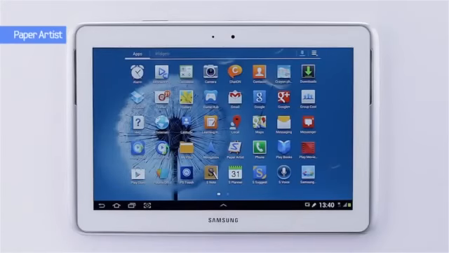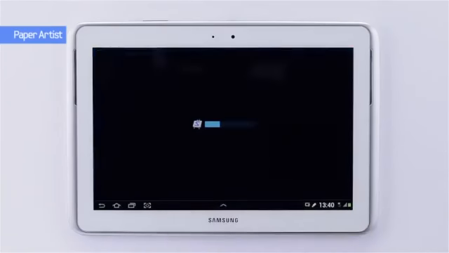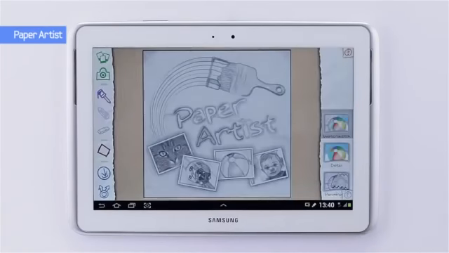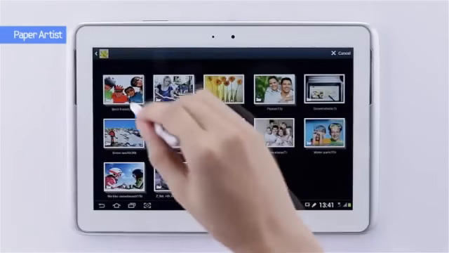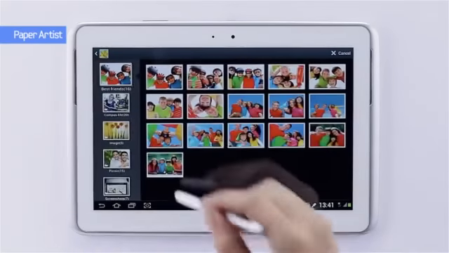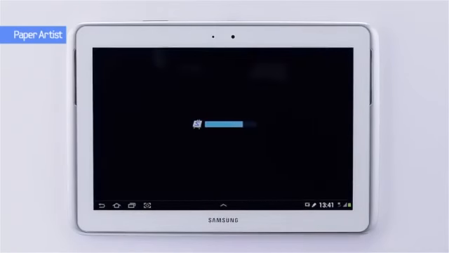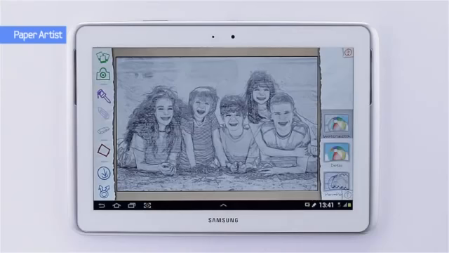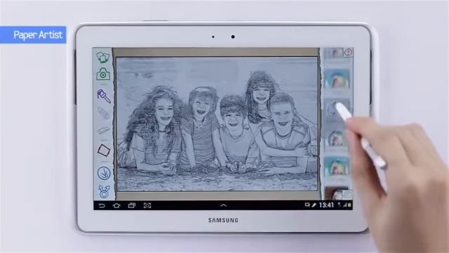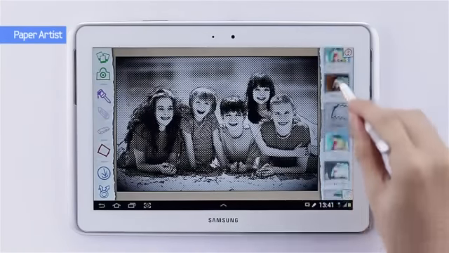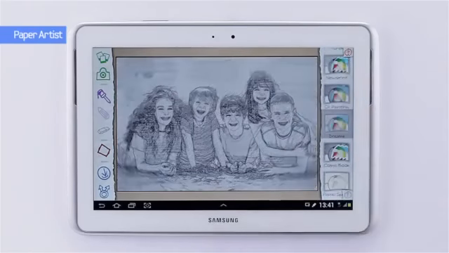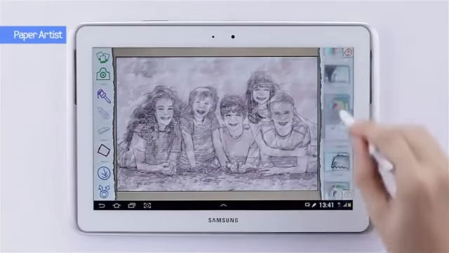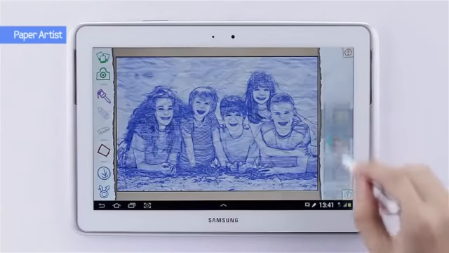Now, let's take a look at an app called Paper Artist. As you can see right away, it's taken the form of a paper sketch. There are a number of different preset options. Some nice little templates. But actually, I want to open it up with the first one.